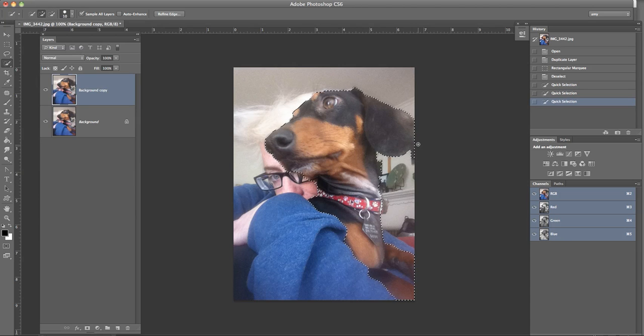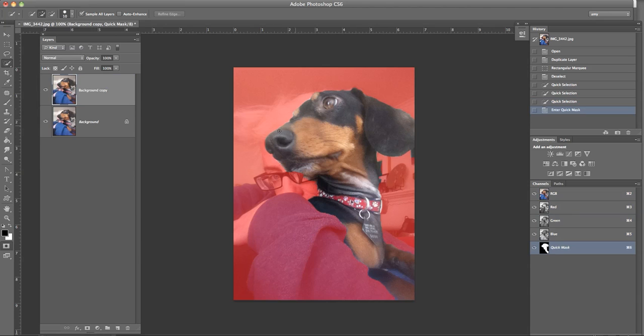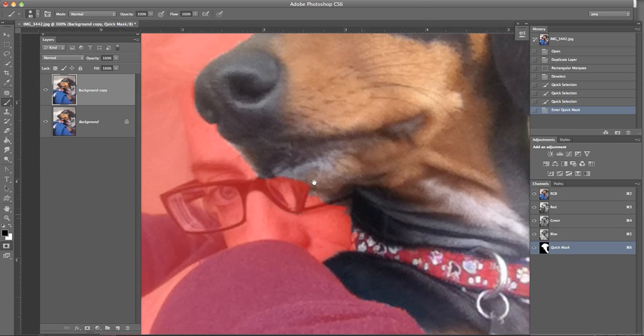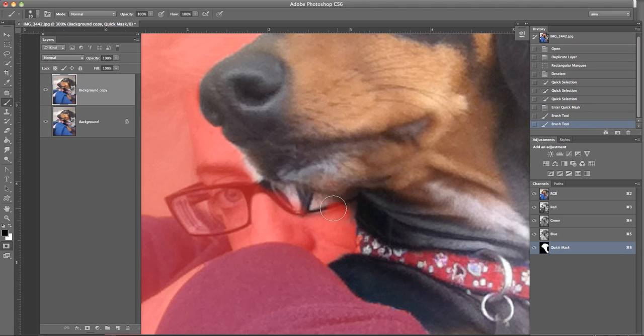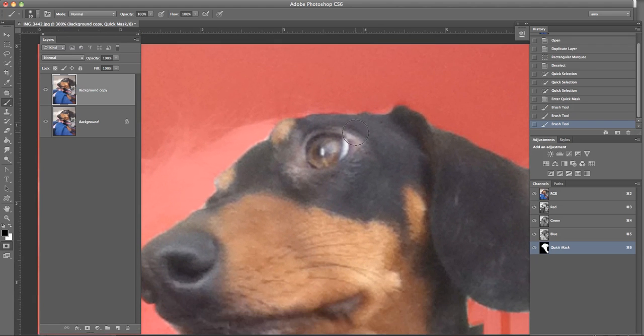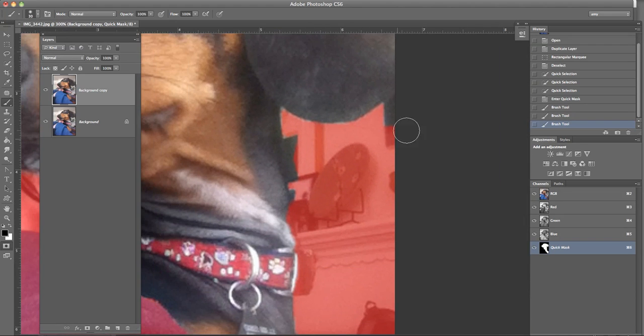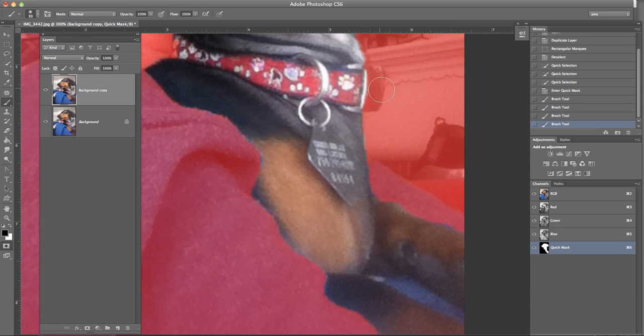Now I want to clean this up. What's a good way to clean this up? Quick mask. Q takes you in. Select the brush. Little bigger. Let's go in here and make sure we have all of his waddle. Okay. You can hold on the space bar and it gives you the hand, which lets you move around the file pretty quickly.